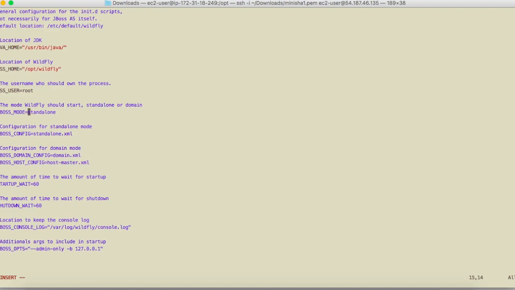So I'm not going to create a username Wildfly. If you want, you can create a username Wildfly and put the name Wildfly in JBOSS_USER. Then I'm gonna use the standalone mode for the JBoss server, and the config is standalone.xml. It's a standard one, so I'm gonna leave it as it is, and then the startup time and the wait time, I'm gonna uncomment that also. So now the configuration is ready.